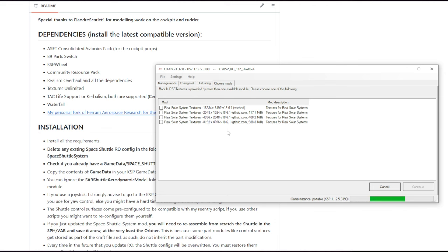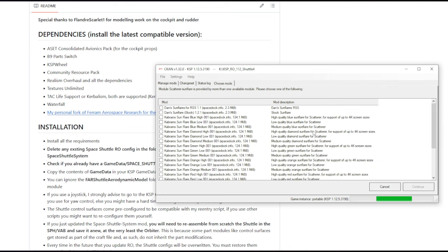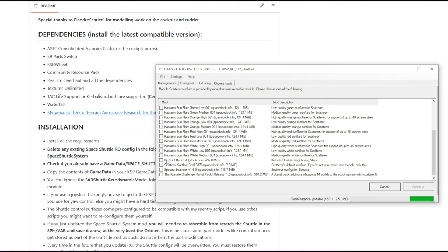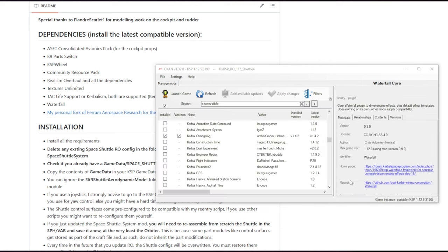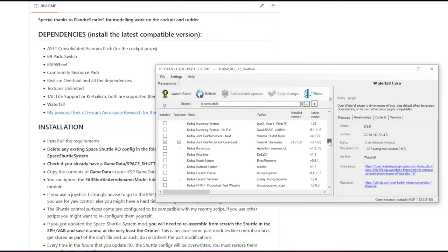Tweak scale doesn't like to be installed by CKAN these days. Okay, that's the highest quality RSS textures for me; for you, you might change that. And I'll just take the scatterer sunflare for now. Don't go installing too much stuff. Okay, that's all done.